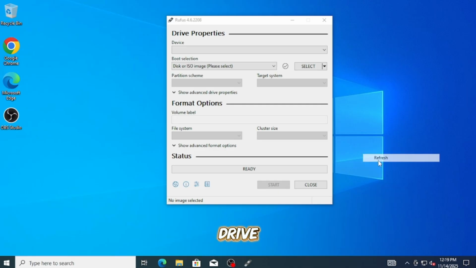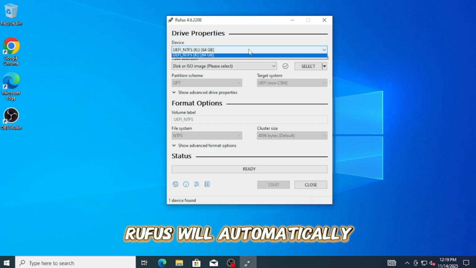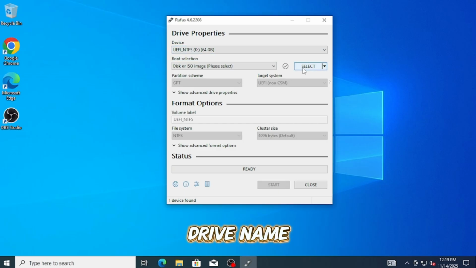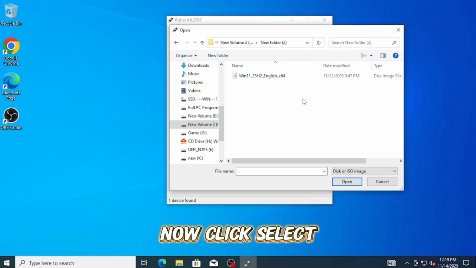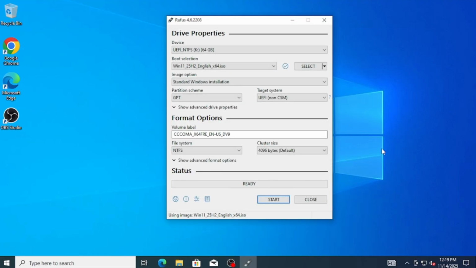Now you will need a pen drive. At least 16 GB is recommended, I'm using a 64 GB USB drive. Insert your pen drive into the computer. Rufus will automatically show the pen drive name. Now click Select, and choose the Windows 11 ISO file you downloaded.